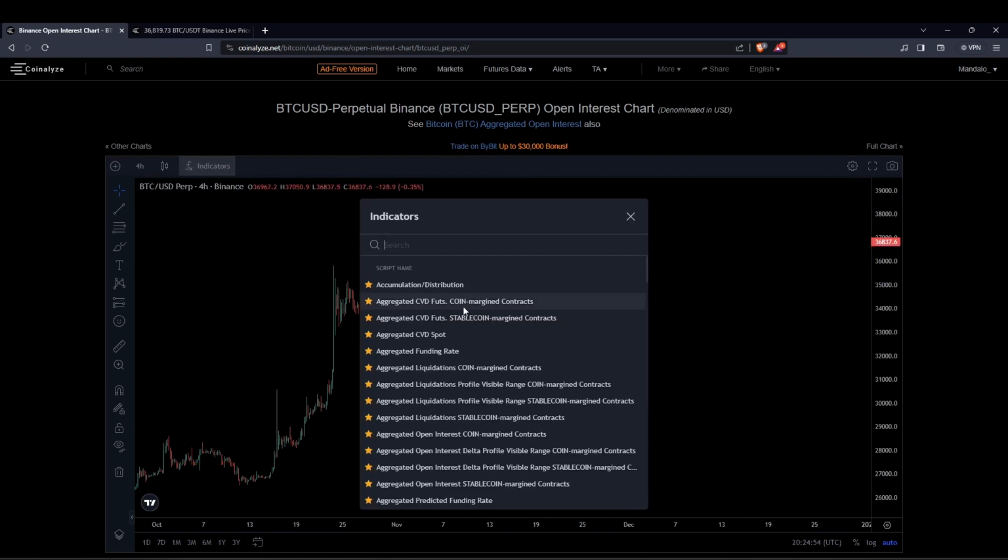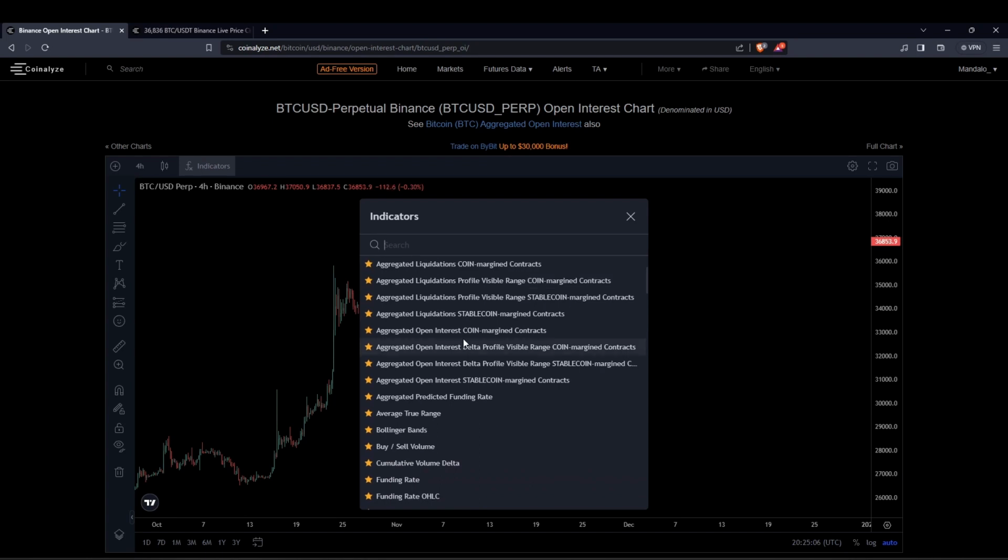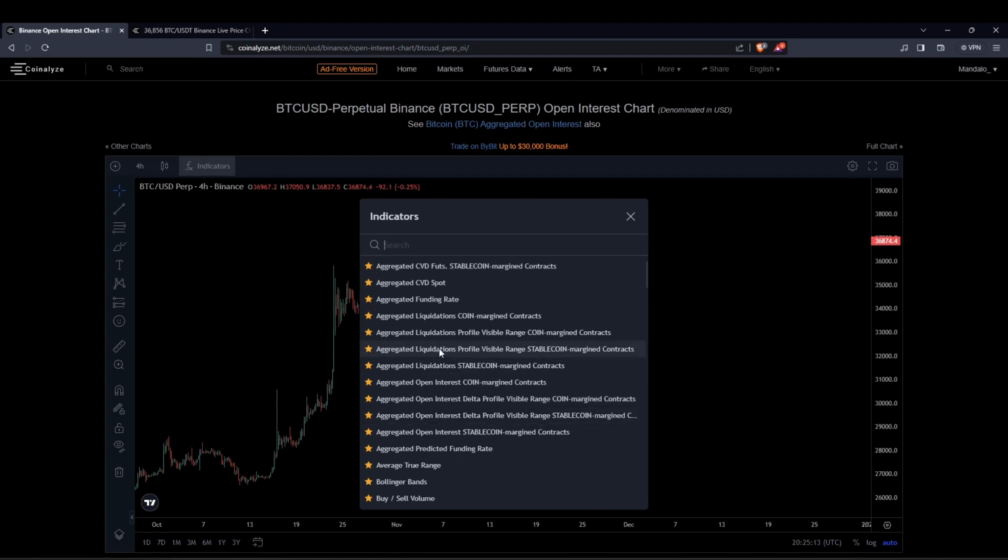Nothing against TradingView, I love it, but if you're on a budget or just want to have everything in one place, again, this is really cool. So something that's unique about this is you can look at your aggregated liquidations profile. That's something cool about Coinalyze.